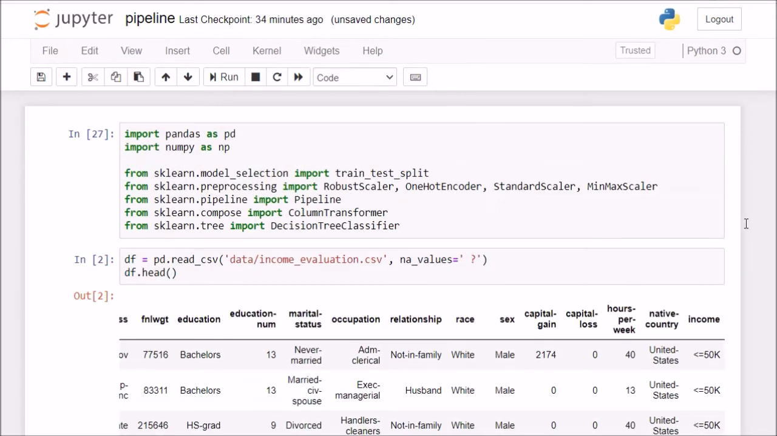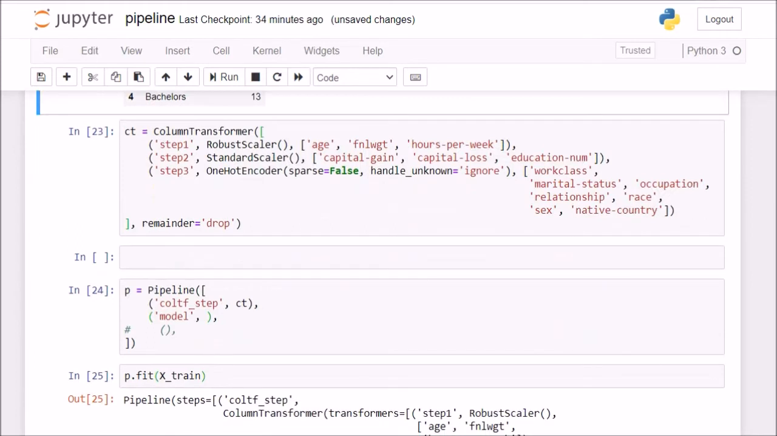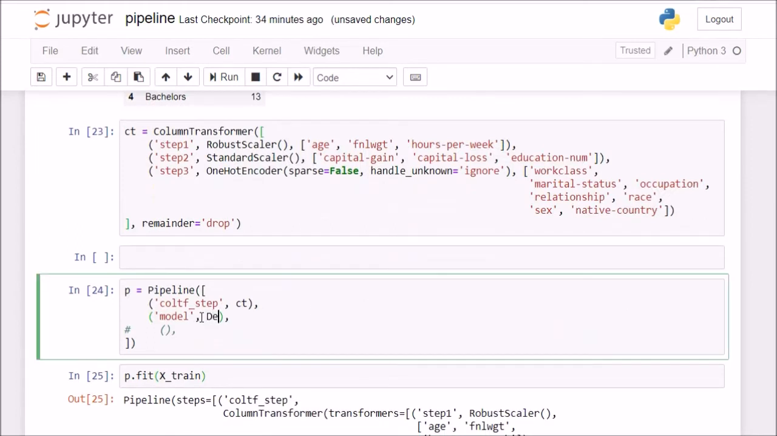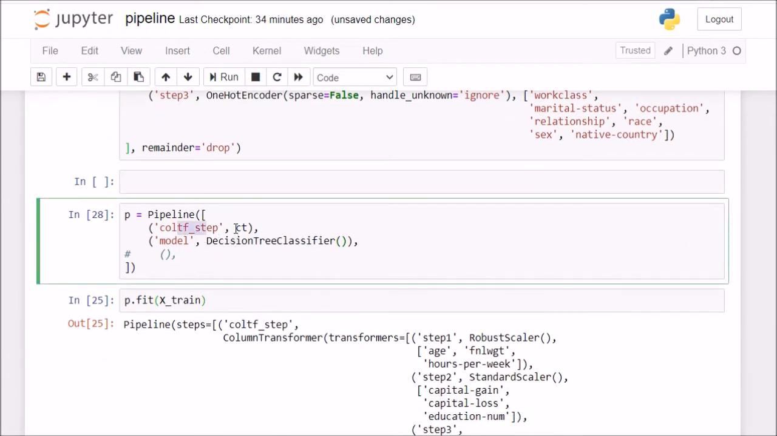Now I'm using decision tree classifier just for demonstration purposes. You can use any other classifier as well. So I'll now say here decision tree classifier. Okay, so now this is my new pipeline. The first step is the column transformer step, and the next step is my decision tree classifier step.